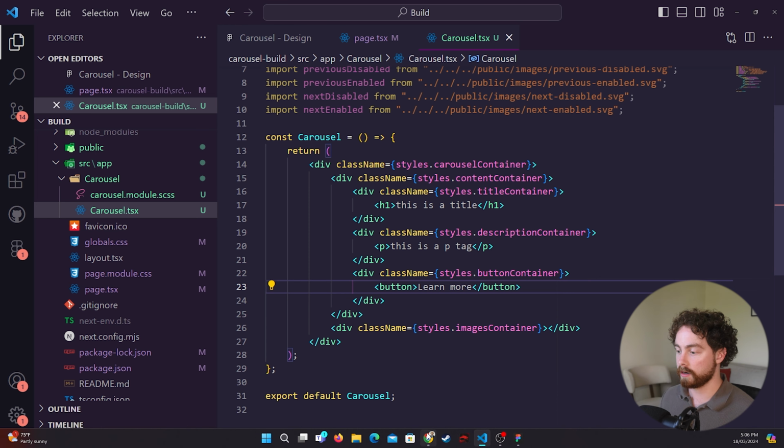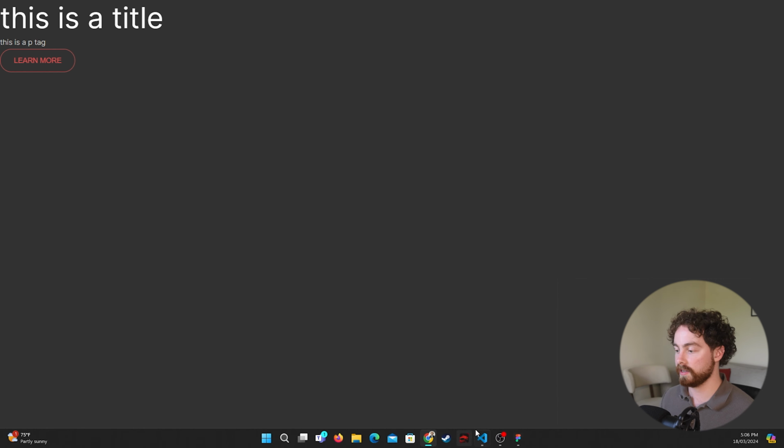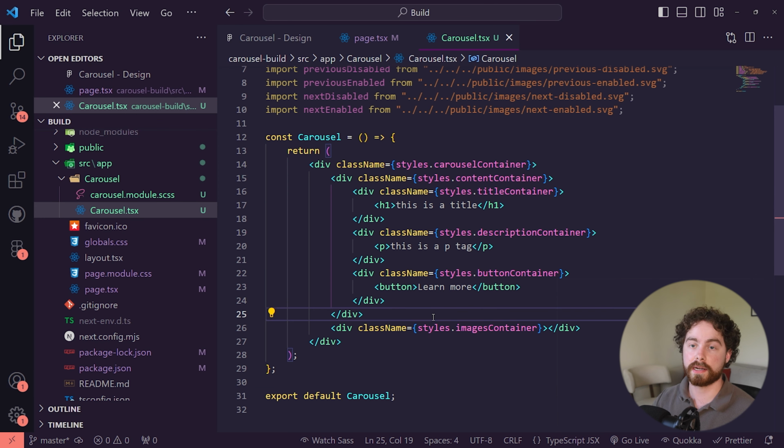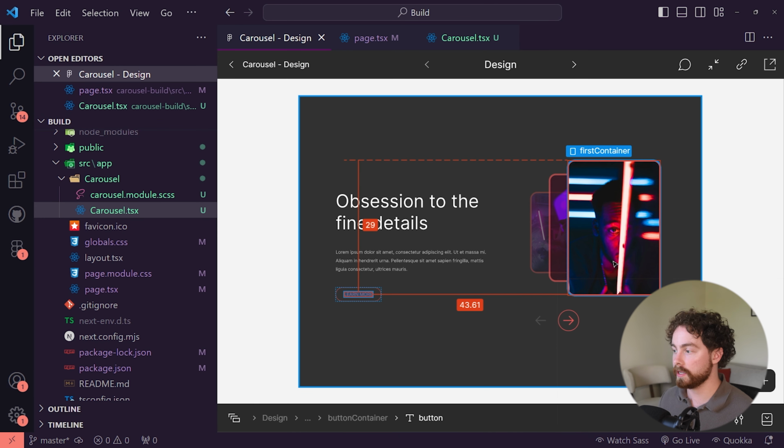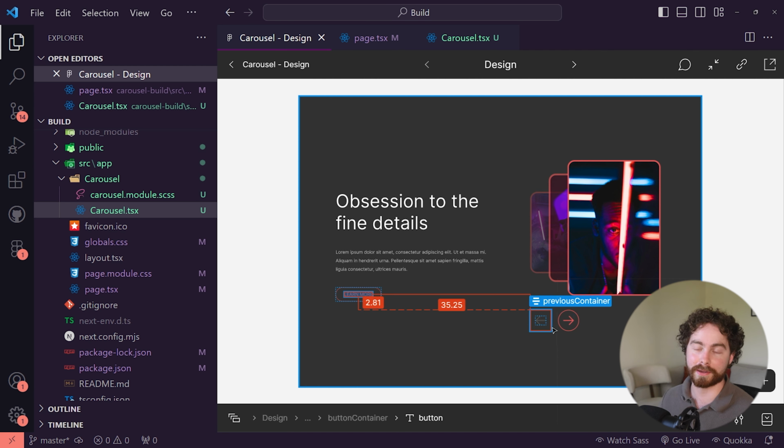Fantastic. And if we go back into our design, this is what it's starting to look like. So we have our H1, our P tag, also our button. Fantastic. After doing that, we now want to start importing some of our images over, as well as the icons here, which represent the different arrows that we have also imported over.